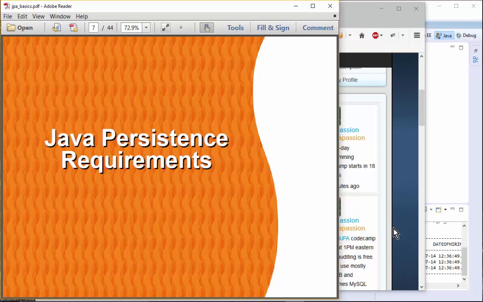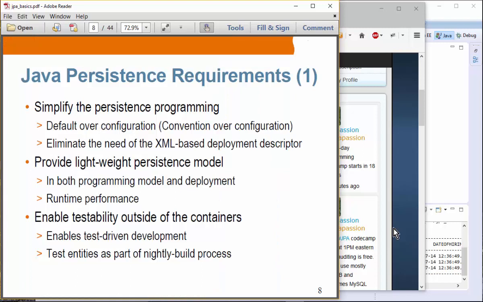Okay, so let's talk about persistence requirements in a typical Java application. These are the design goals of JPA. When JPA 1.0 was designed as part of Java EE 5, these were the goals the JPA specification leads had in mind. First of all, simplification of programming. So it takes advantage of design principles such as defaults over configuration, sometimes called convention over configuration. So in most cases, defaults are assumed. It eliminates the need for an XML-based deployment descriptor, and that is a good thing.